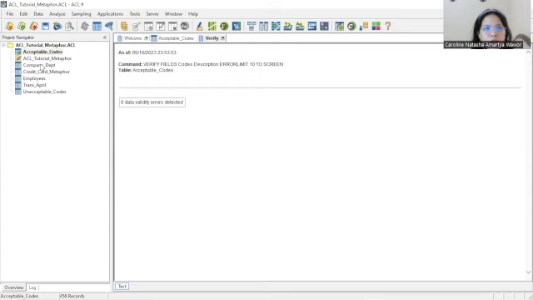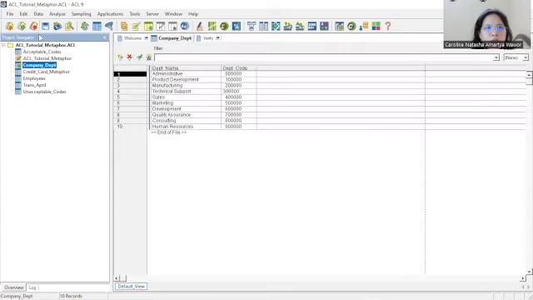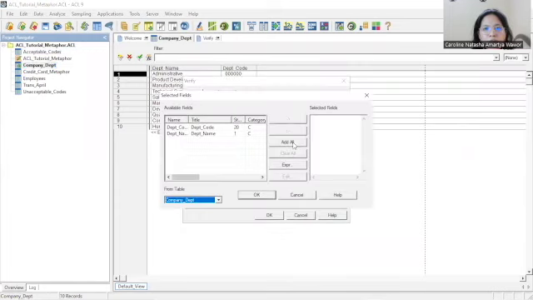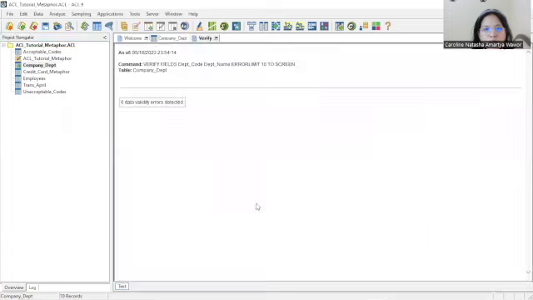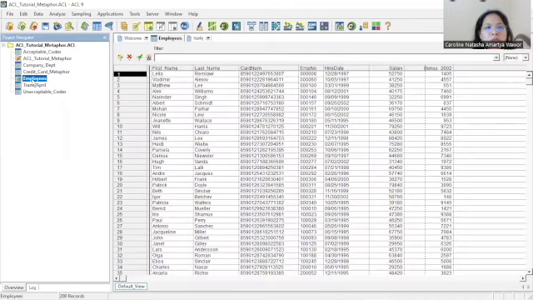Next, we make verification for the company department. Same step as before, data, verify fields. Then we click add all, OK, and then the last OK. Yes, it has the same result as before, 0 data validity errors detected. And for the credit card, we already did it before. We're moving on to the employees table.